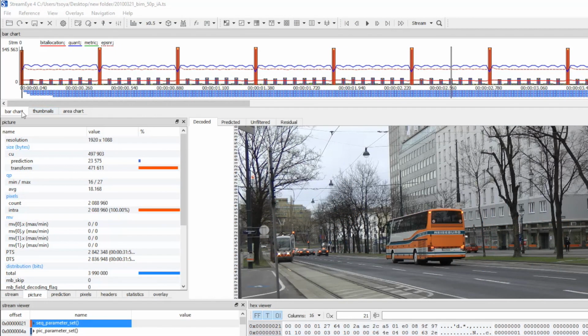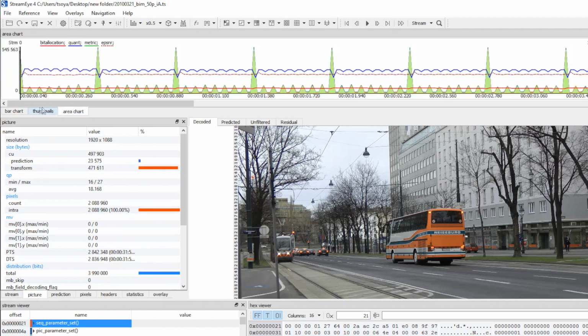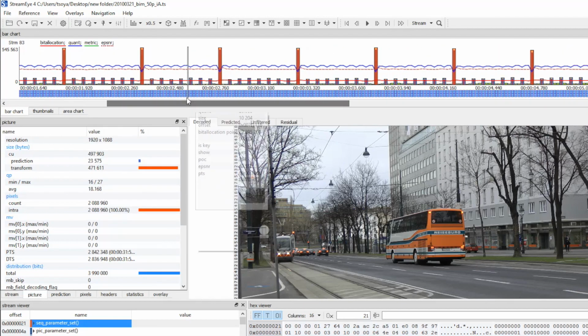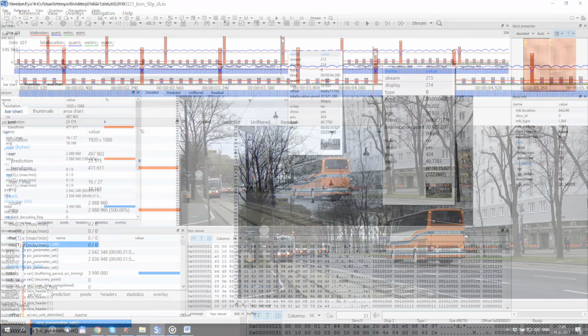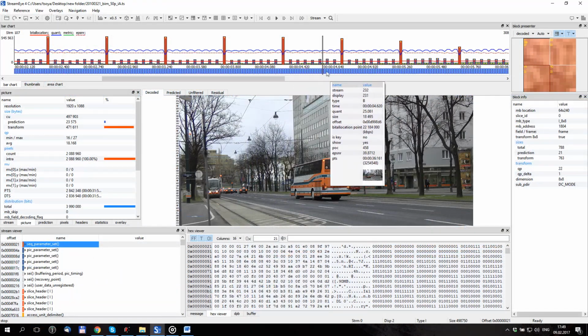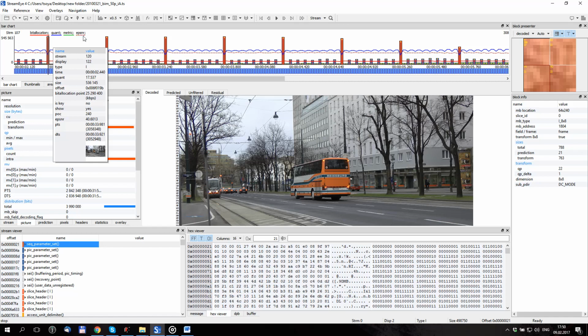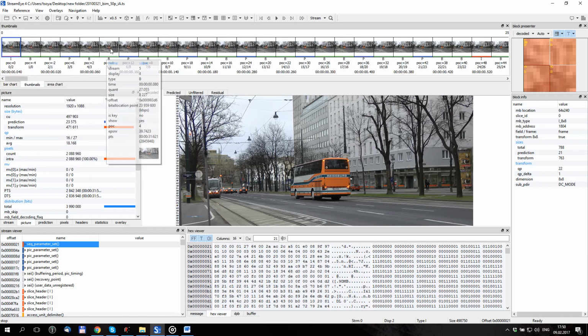To navigate through the stream, 3 functional interface elements are used: bar chart, thumbnails, and area chart. The main one is the bar chart, where we see a graphical representation of all the frames. Their color corresponds to their type, and their height corresponds to their size in bytes. Also, there is a display of the DPB buffer fullness, bitrate graph changes, average quantizer, and PSNR.